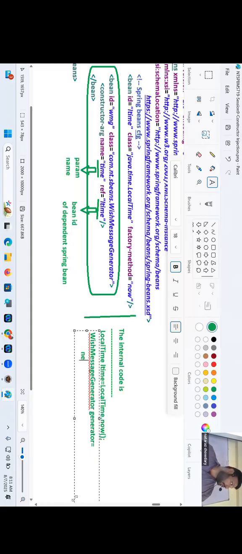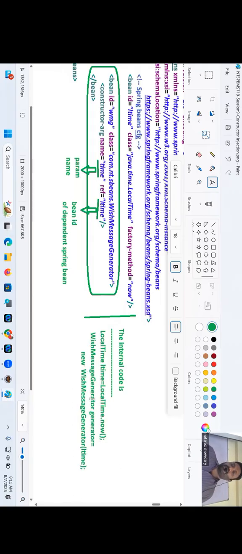Generator is equal to new MessageGenerator, with the time passed as input. See, first the dependent is created, and the dependent is passed as an argument in the creation of the target object. This is the internal code.